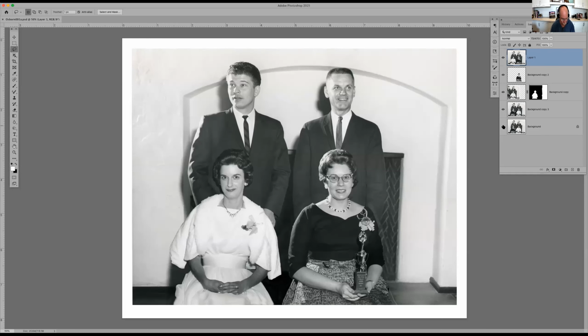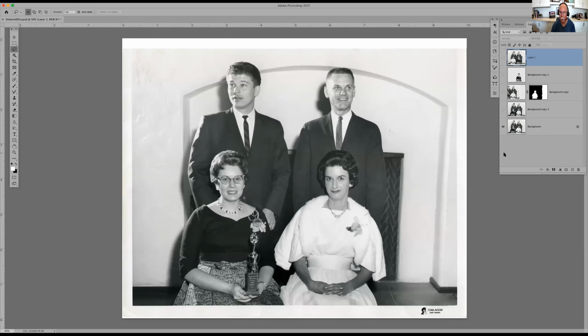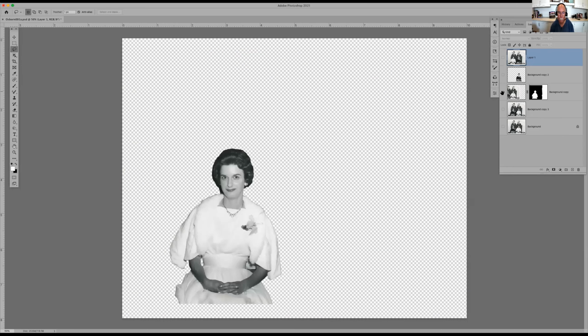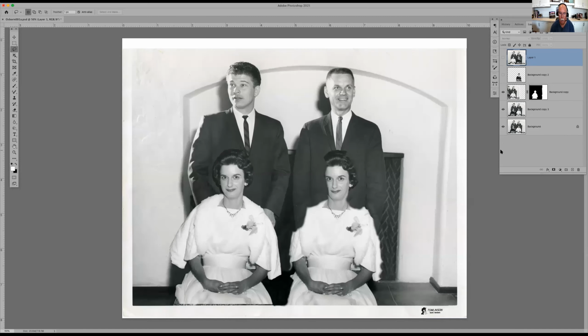Okay, let's go to the beginning. And what I did is I made a copy of the background. And what I did was erased out a little bit of her so that the lady on the left would fit in there without a problem. I took her by herself. I cut her out and added her to the background copy. So now I have both of her.